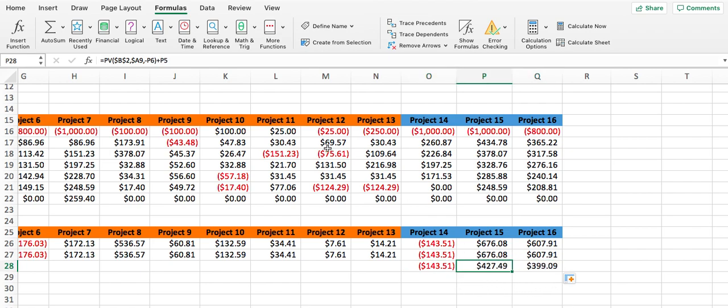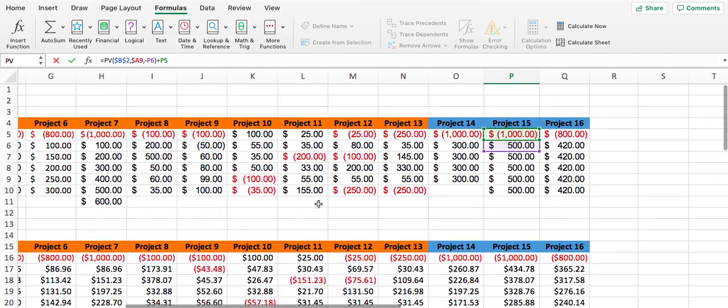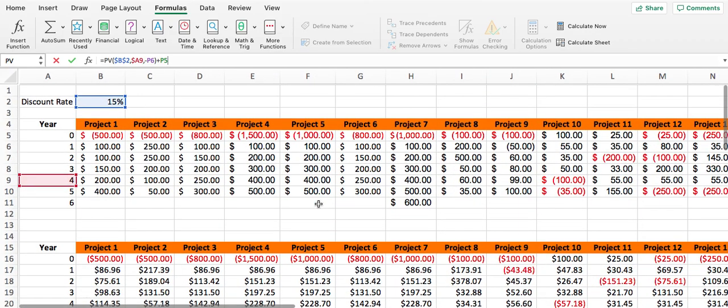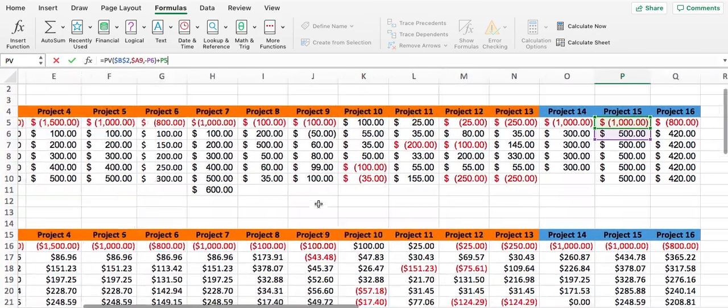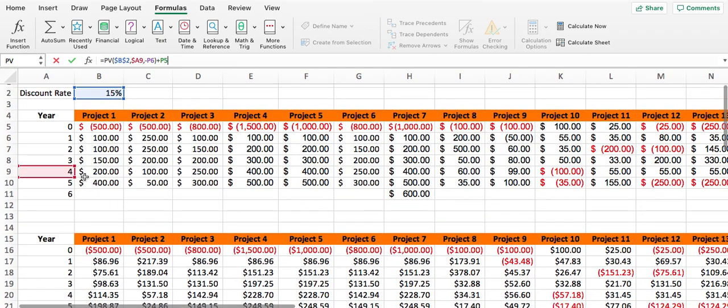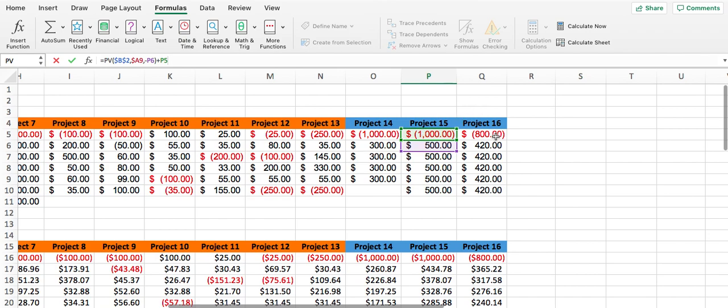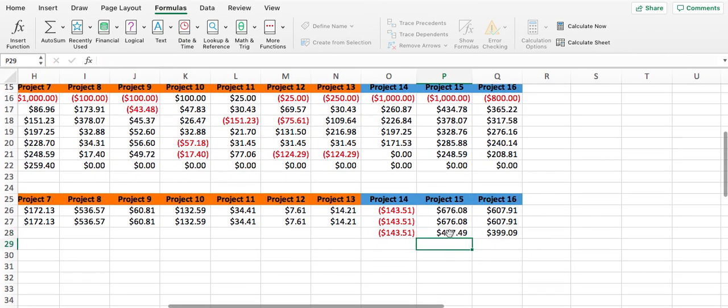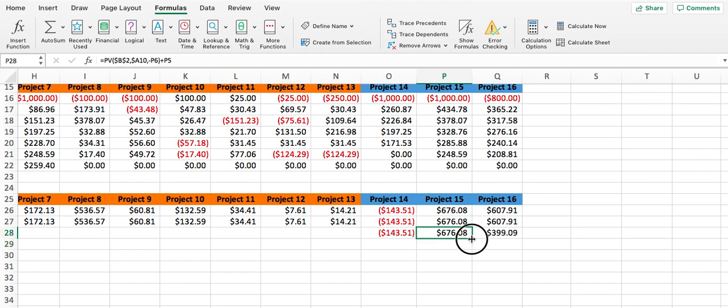And still it is not working. Why is it not working? Oh, it's not working because we have 5 periods for project 15 and 16. So we're just going to change that here. We're going to make it A10. And we can drag this towards the right because they have the same periods, and see how we have the same values 3 different times.